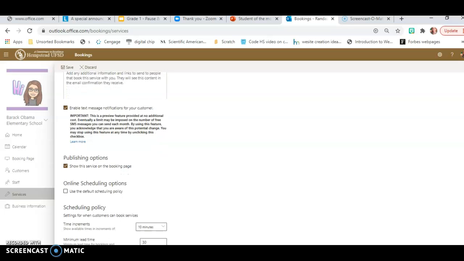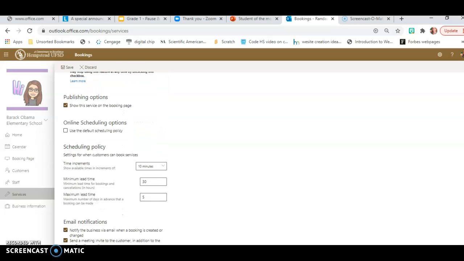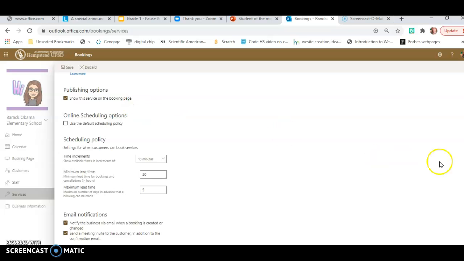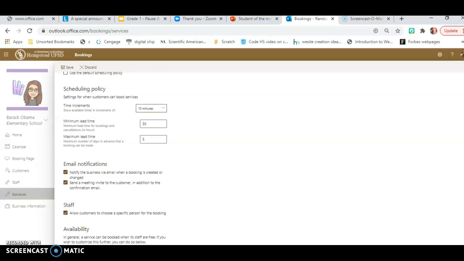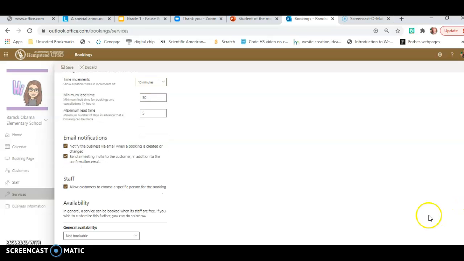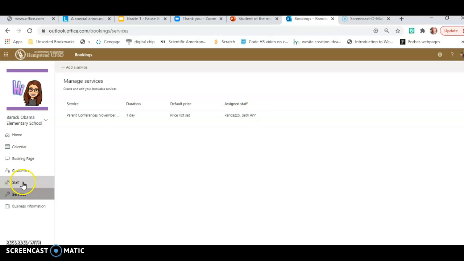I'm going to scroll down a little bit more. Make sure you publish it. And this is where you set up increments. So again, this is your own personal preference. You want 15 minutes, 20 minutes, 30 minutes, 40 minutes, whatever you want. It is available. And I gave them 30 minutes to change or cancel their appointment. All right, 30 minutes before. All right, so that's that. We're going to save, and then we're going to move on to staff.